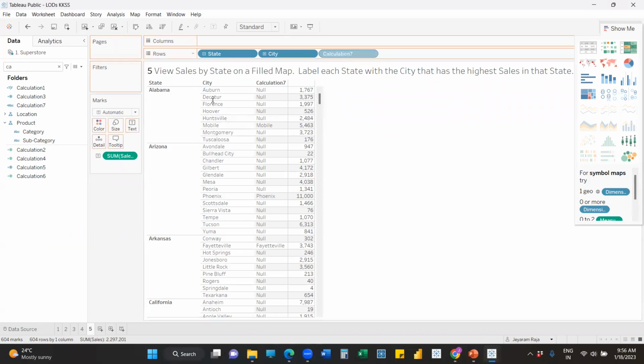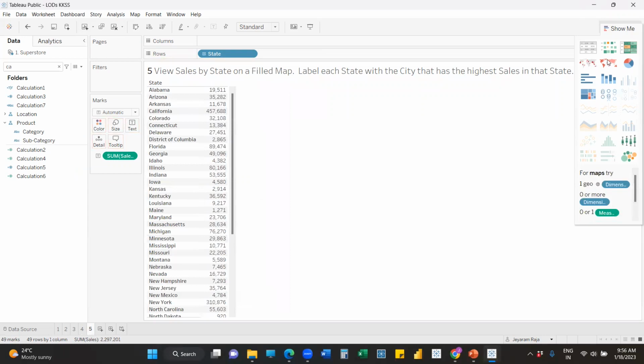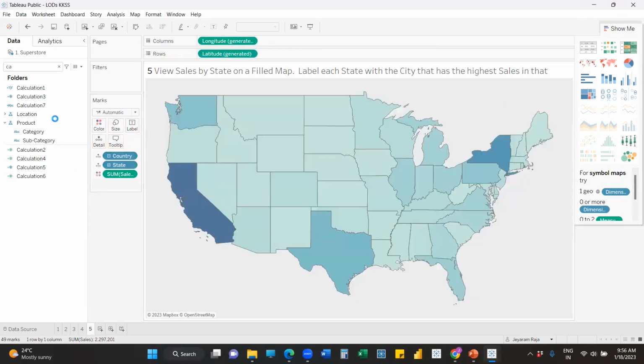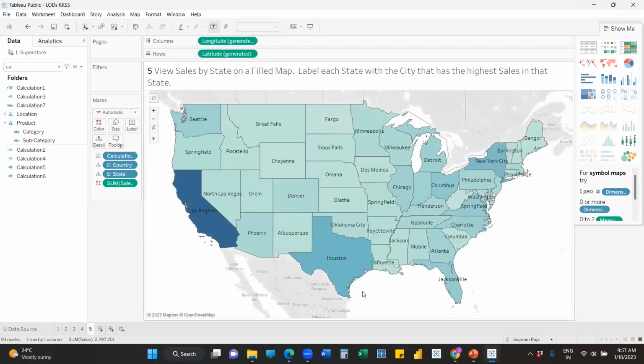Now we can represent this in the map actually. So let me remove this out and I can just drag the calculation to label. It will show in each state whichever city has got the maximum sales. Yeah, so I think with this we are done for today.